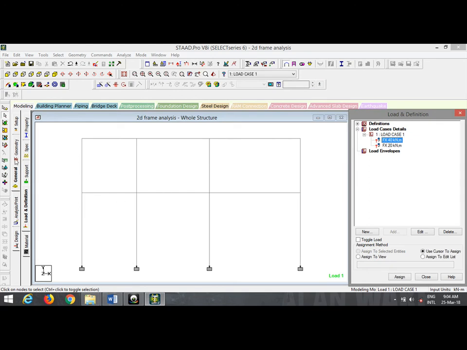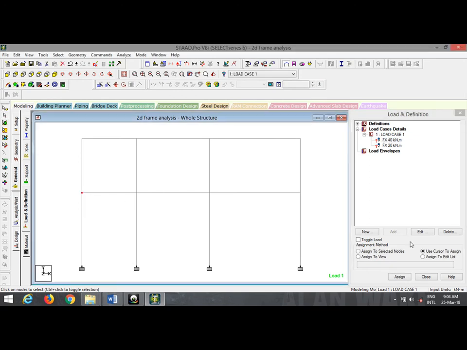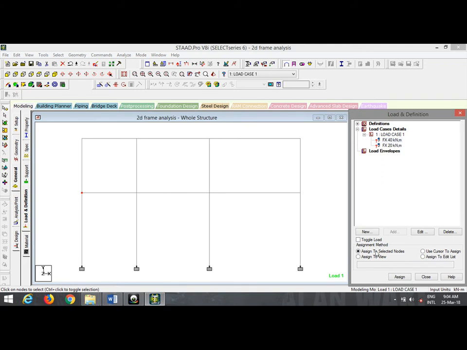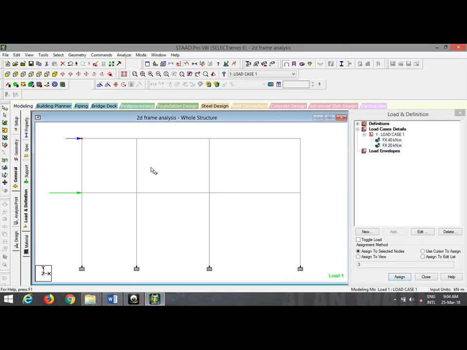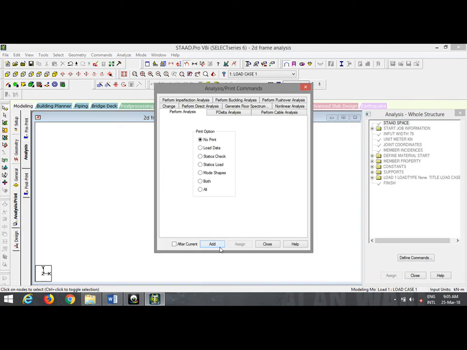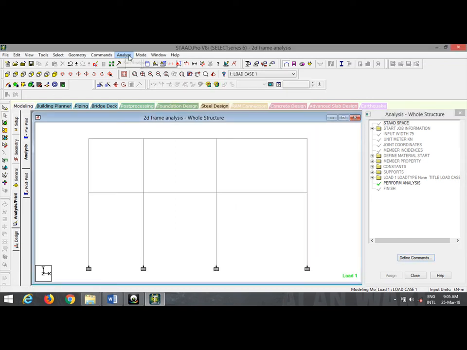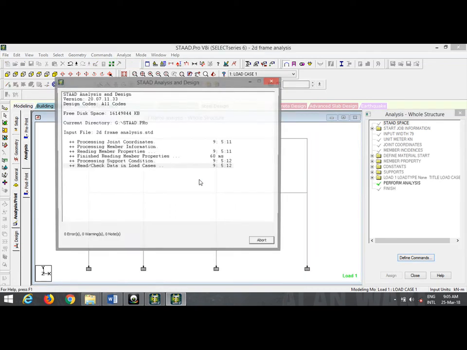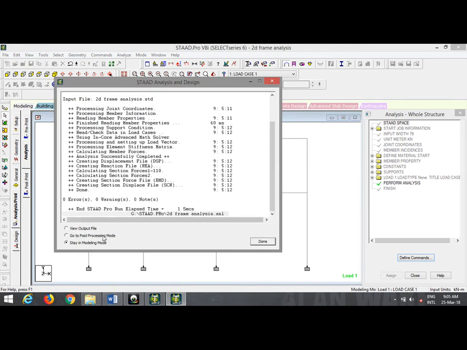We need to assign the 40 kilonewton load at this particular point as the junction. Use this assign to selected node option, assign the 40 kilonewton node. And again select this junction, use the assign to selected node option and select. And scale the loads. And we can see that we have assigned 20 and 40 kilonewton loads. Go to analysis. So click on add and run the analysis. So we can see 0 errors, 0 warnings and 0 notes.